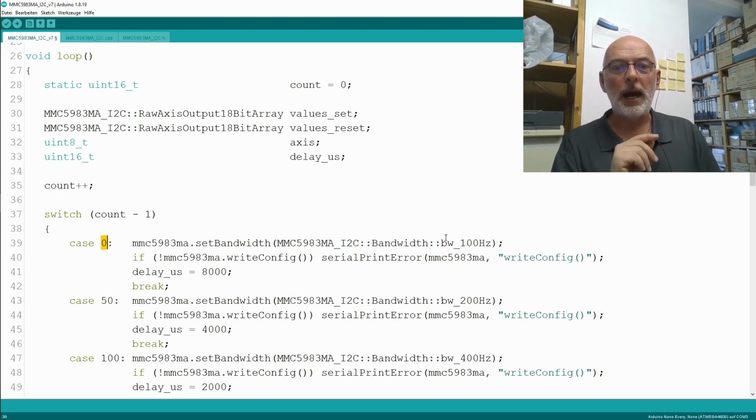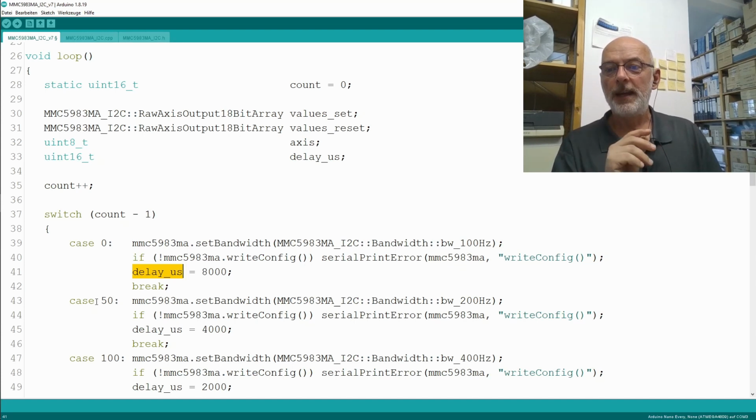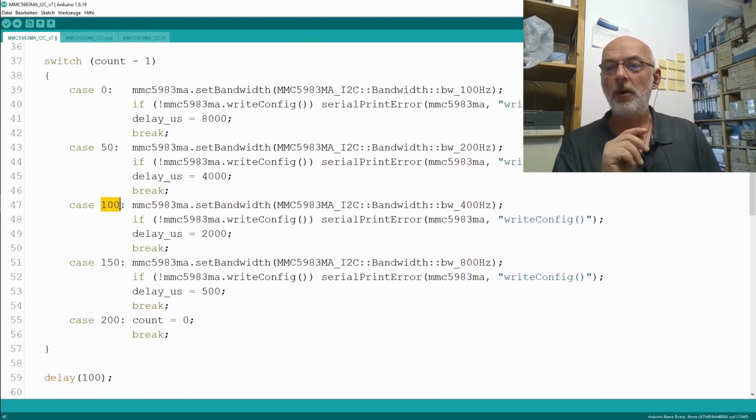And at 0, I switch the bandwidth to 100 Hertz. And this means we need a delay of 8,000 microseconds before the measurement is finished. Then at count 50, I switch to 200 Hertz, and we need a delay of only 4,000 then. At count 100, I switch to 400 Hertz, delay 2000 microseconds. And then at count 150, I go to 800 Hertz. That was that very noisy but fast mode. And the delay is now down to 500 microseconds. And at 200, I start from the top again.